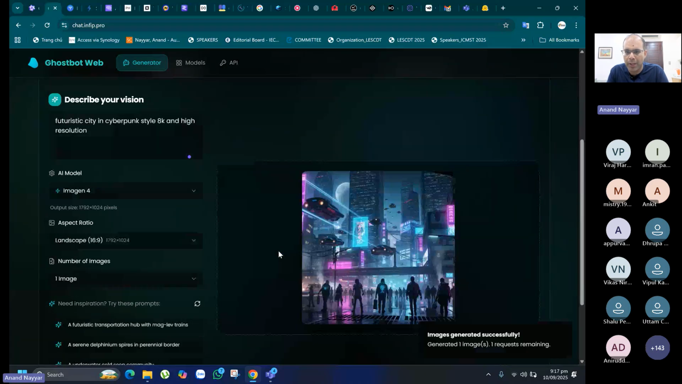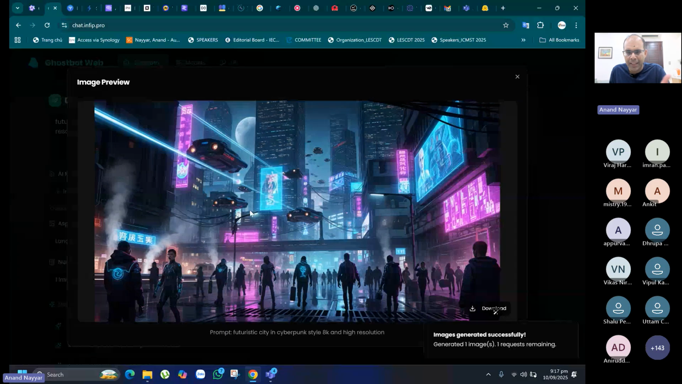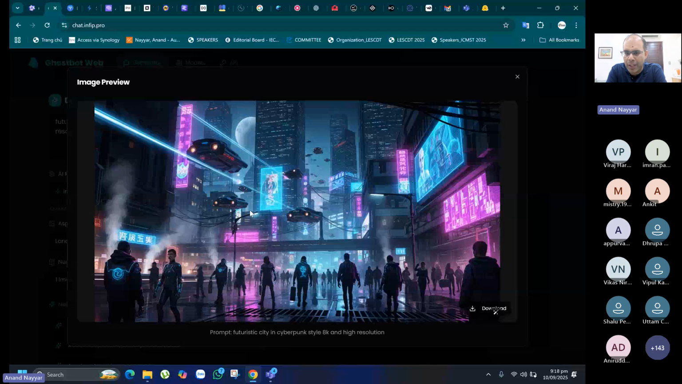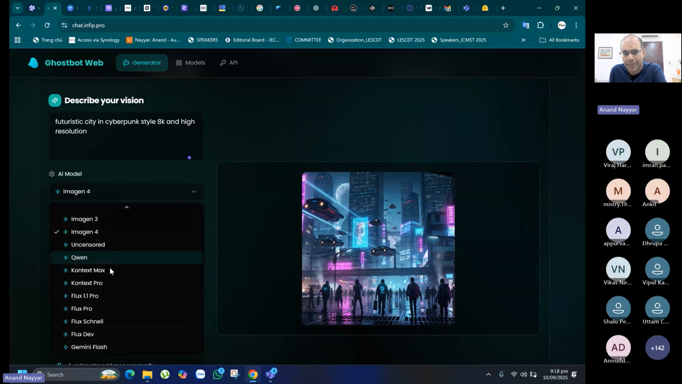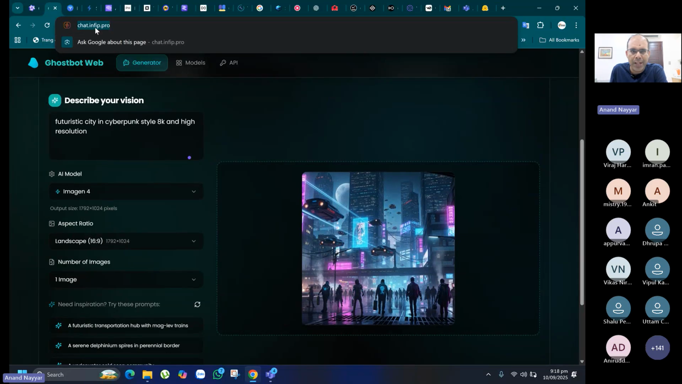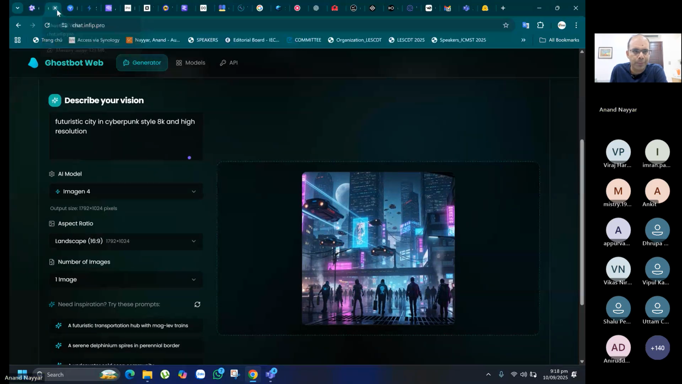I will generate a high quality image, and you can see, everybody, the image is generated in front of you. This is how you can generate a cyberpunk city, and right now the resolution is 8K, and I'm generating unlimited images free of cost. Any model that you want to use is available free. Everything is free here. So just remember this website, chat.inflip.pro.